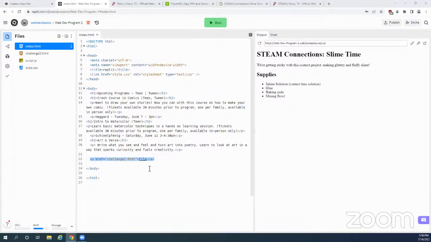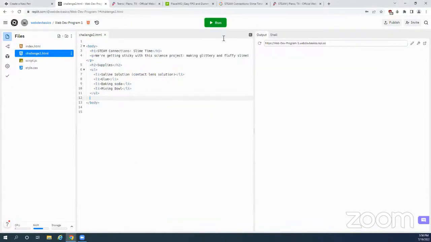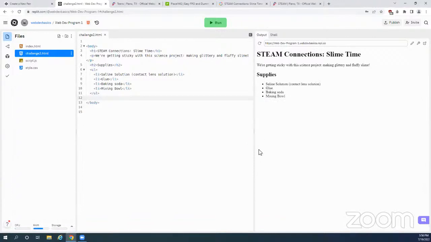You need to create a link to your second document. So when you go to your second document and you hit run, you're only seeing that first index. But when you hit that file or whatever is hyperlinked, when you select that, that should show you your second document. Does that make sense?